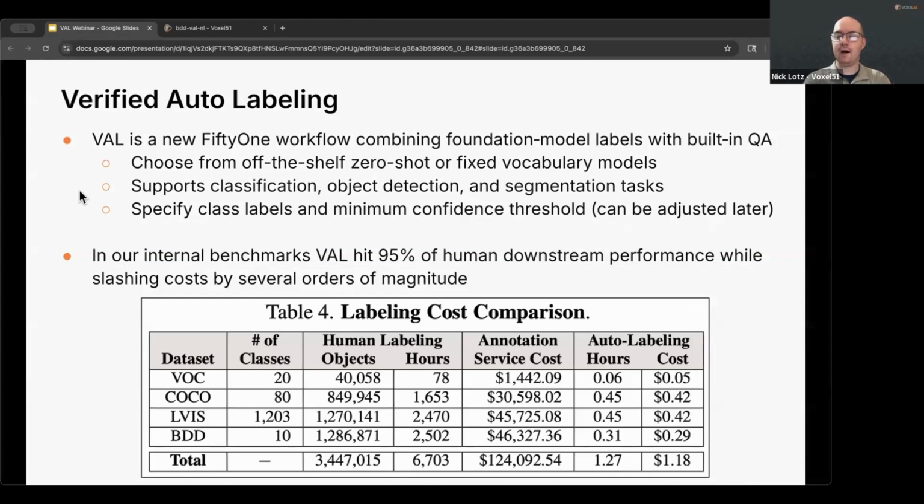And then when you kick off the auto labeling process, you specify what are the class labels that you want the model to set on your data. And then you can also set a minimum confidence threshold that you can adjust later.